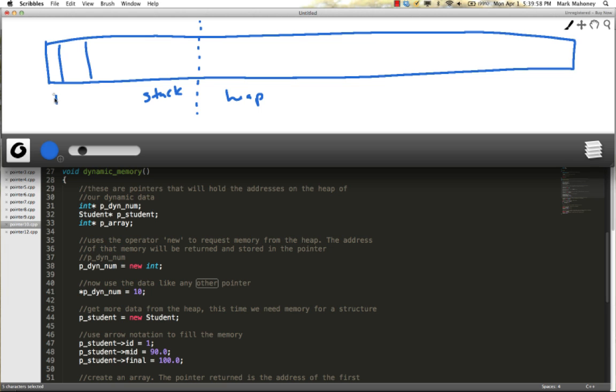So we'll call this one p dynamic number. Create another one called p student. And we'll create another one called p array. Okay, so 3 pointers, 3 local variables, 3 stack variables, which happen to be pointers. Right now they have garbage values in them. We'll fill them in a second.